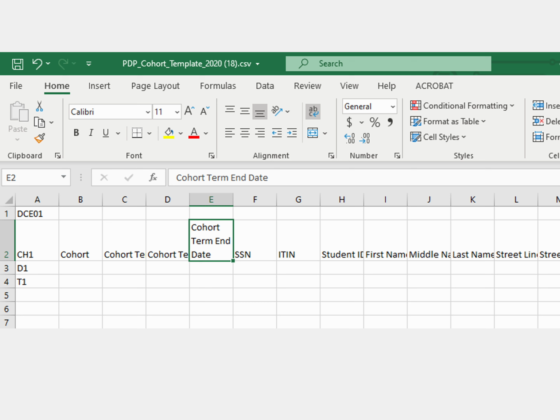To identify the error, please open your CSV file in Excel and check for any cells or columns that are formatted to wrap text. The column header labels must be the second row of your file. In this example, the column header label of cohort term end date has text wrapping. To resolve the issue, remove the text wrapping format, save, and resubmit your file via FTP.